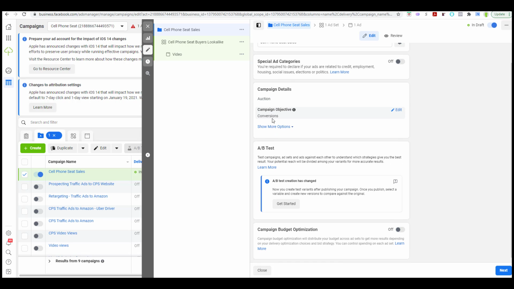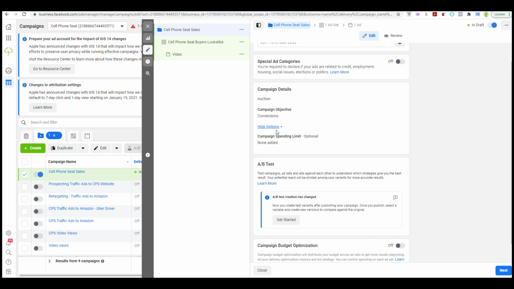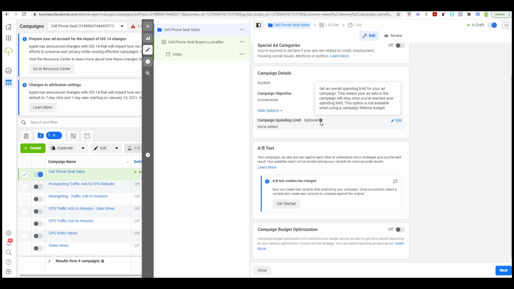We're going to leave it set to auction and conversions. I always like to click on these additional options just to make sure there's nothing in there that I want to think about or select. We're not going to set a spending limit right now because I'm going to monitor this. But if your budget is, let's say, $5,000 total, you want to go ahead and set that 5,000 so you know that you'll never cross that limit.